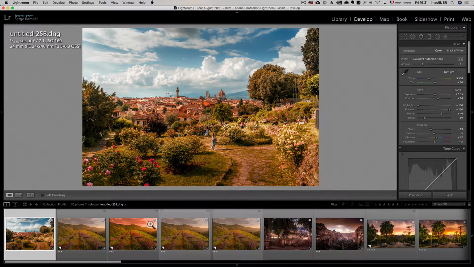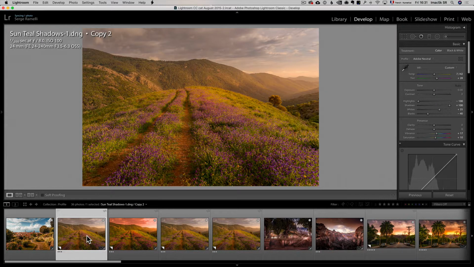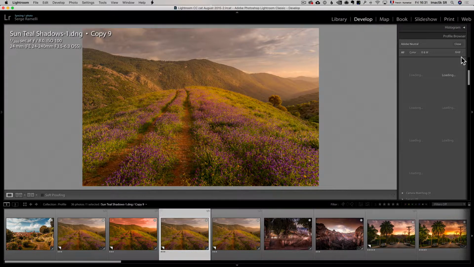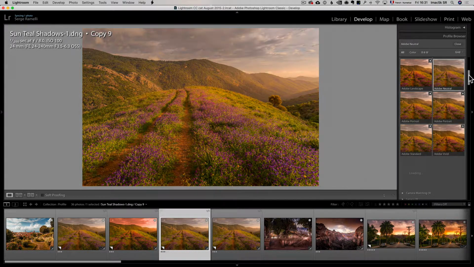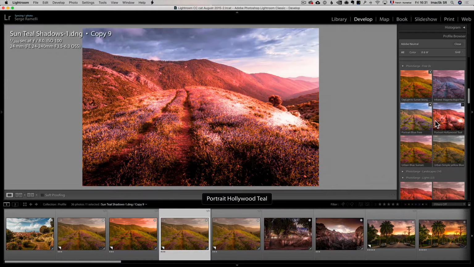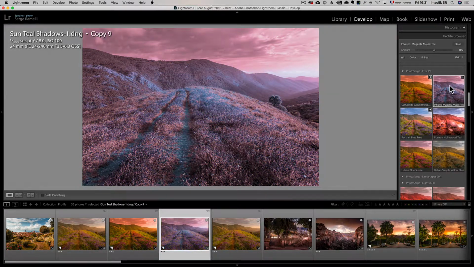For example, look at this photo taken in Corsica. I've already retouched this photo using one of my presets, but now I want to try different looks. So I created a whole bunch of virtual copies like this one, and I can go into this free pack that I'm giving you and click here and go crazy. You don't even have to click. You can just go over with your mouse and you can see what it's going to look like.